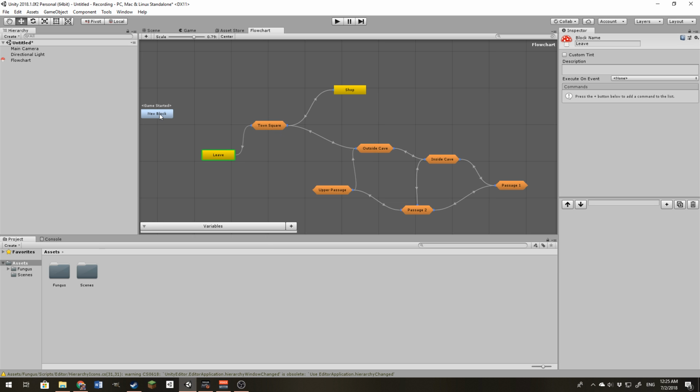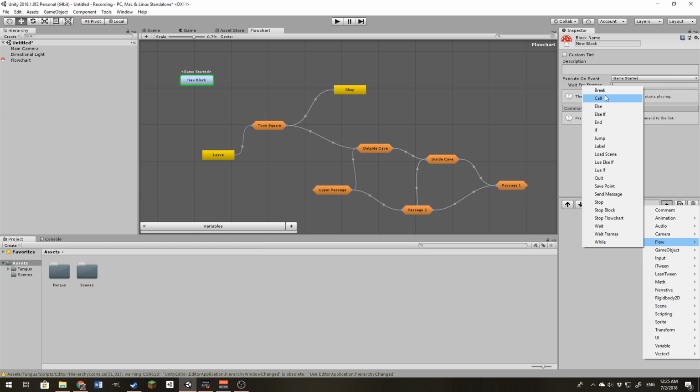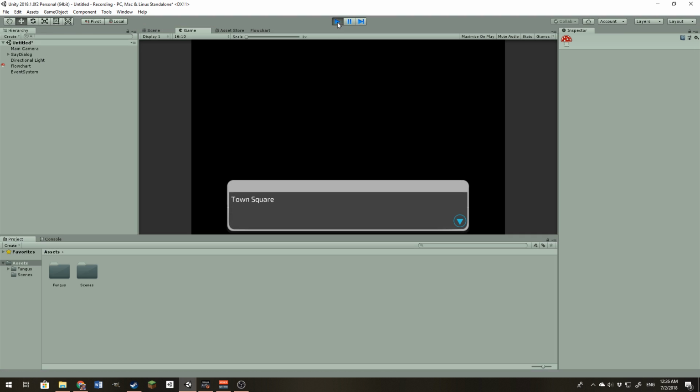And so the final thing that I'm going to do is on my start block here, I am going to put in a flow call event command and I am going to call the town square. So now what should happen is I should start in the town square, and I should be able to reach the shop, outside cave, inside cave, and so on and so forth. So hit the play button.